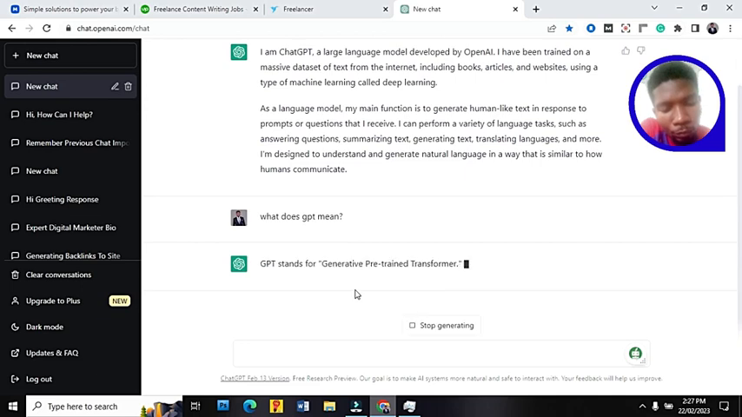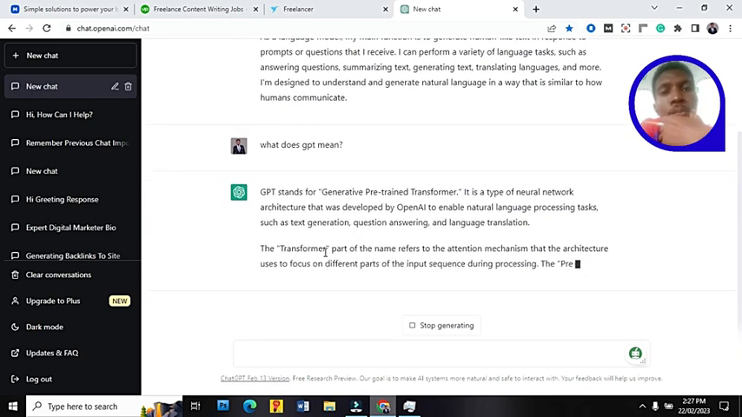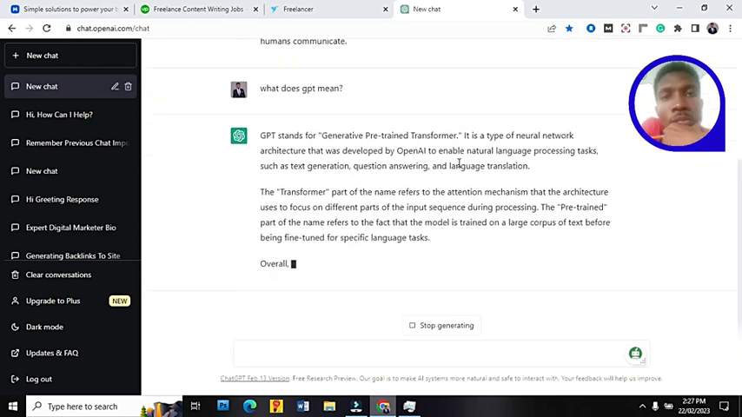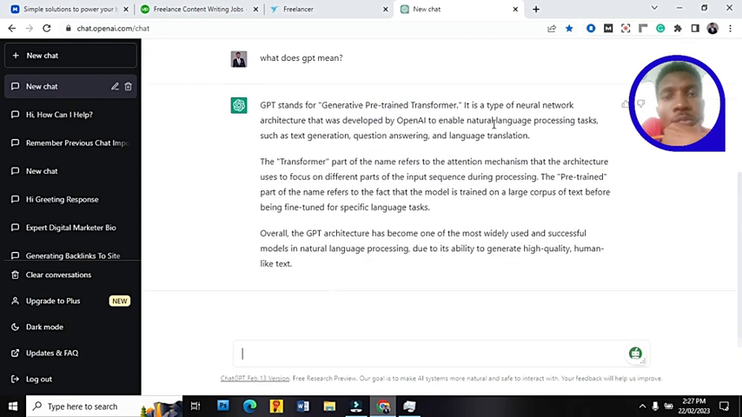Alright, so you can see it says that GPT stands for Generative Pre-trained Transformer. It is a type of neural network architecture that was developed by OpenAI to enable natural language processing tasks such as text generation, question answering, and language translation. Alright guys, so you now know what GPT stands for. It stands for Generative Pre-trained Transformer. So in my own opinion, it means that this AI is pre-trained to generate content from a certain set of data in a human-like form in order to communicate the answers in a way that humans can understand.